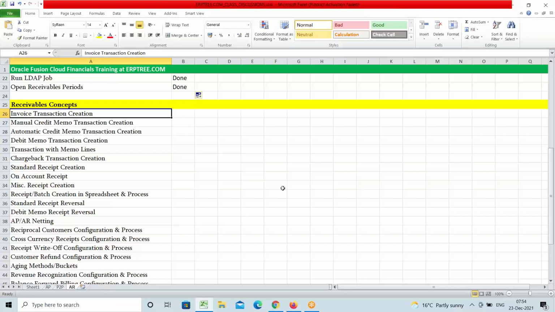Transaction means invoice transaction. What does invoice transaction mean? Nothing but sales invoice. We discussed in the O2C cycle, once the sale is done by the sales department or order management, we have to create the invoice in the receivables to bill the customer. How to create the invoice in the receivables based on the sales order, we'll see in the O2C cycle.